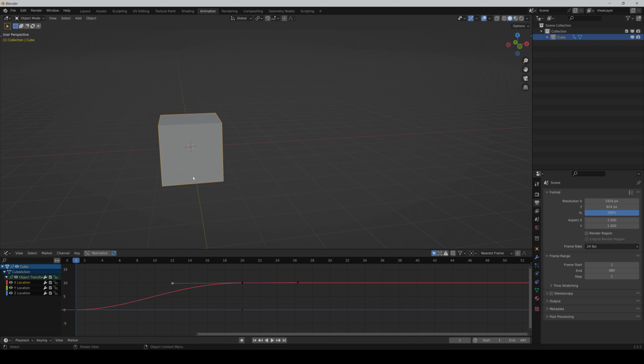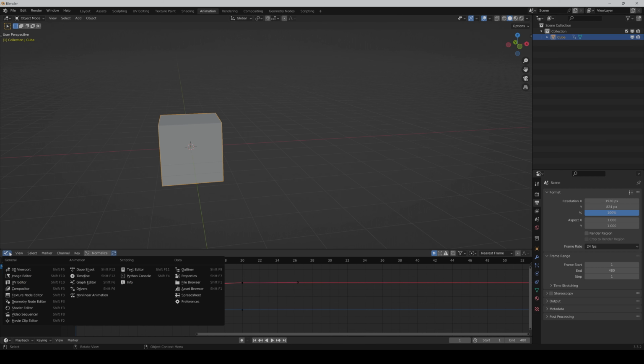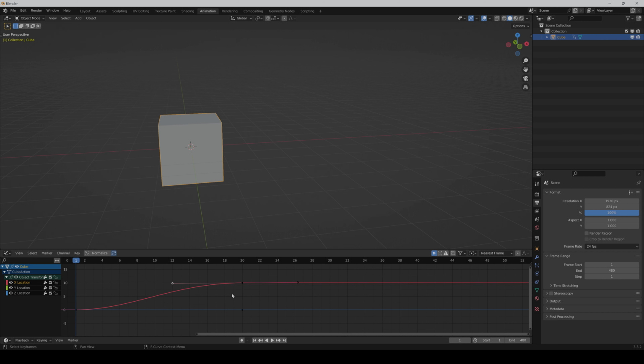If you want to have more control over the animation, then you could go to the graph editor, which you can find here. And now you could change the deceleration, for example.